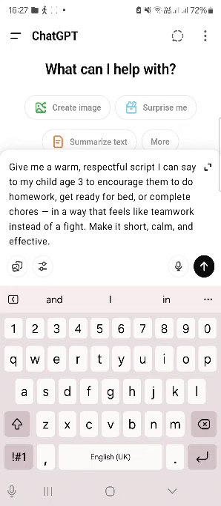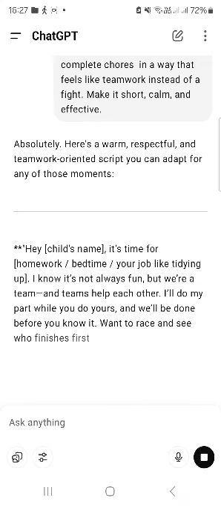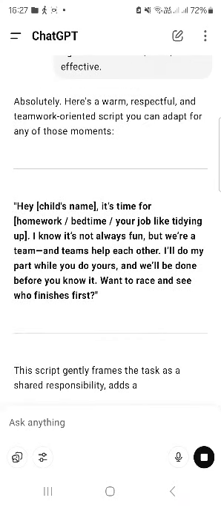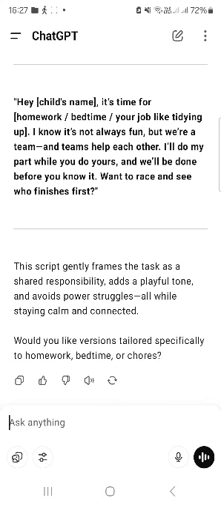I would not necessarily go too deep into that because of time. So you see what it's saying. It's asked for your child's name, so you can put that there. It's time for homework. It's telling you what you can do, the conversation you can have with your child.